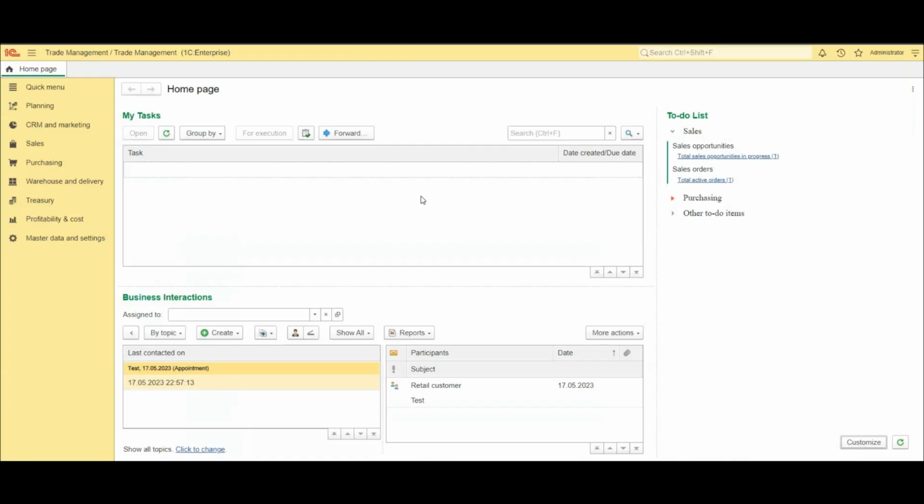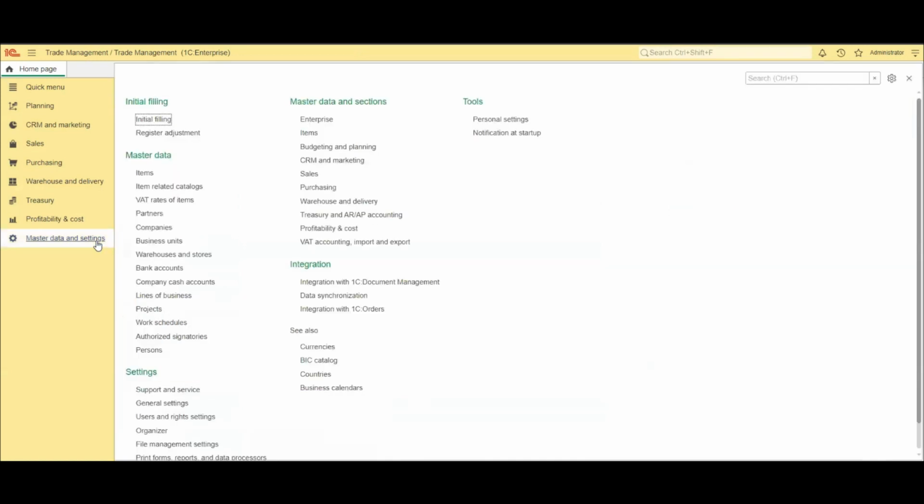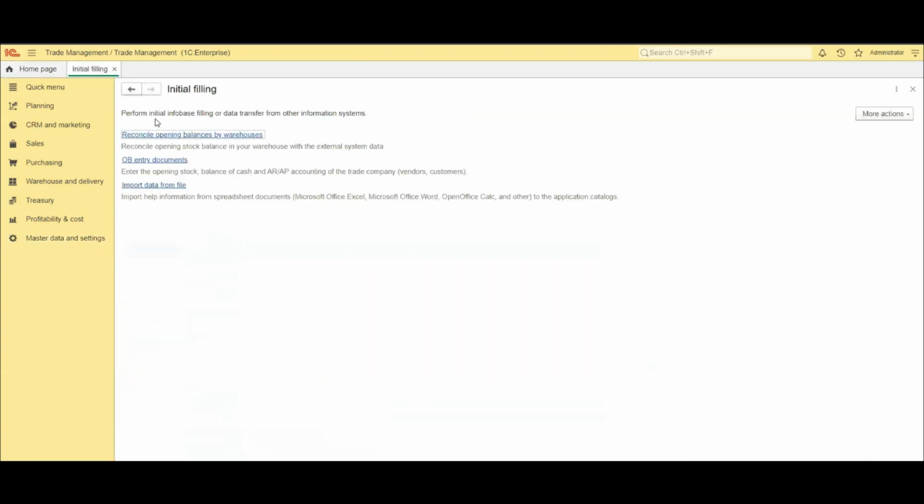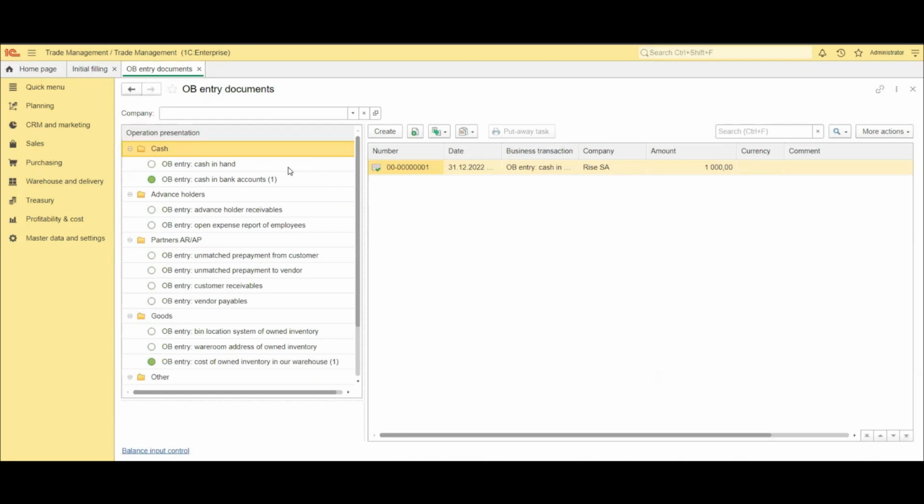We'll start with entering cash and bank account balances. Let's go to Master Data and Settings, Initial Fill-in, Opening Balance Entry Documents. We'll start with entering balances on our cash and bank accounts. So, to add balances on the company's bank account, we select the Opening Balance Entry Cash in Bank Accounts document. I'll open the existing one.